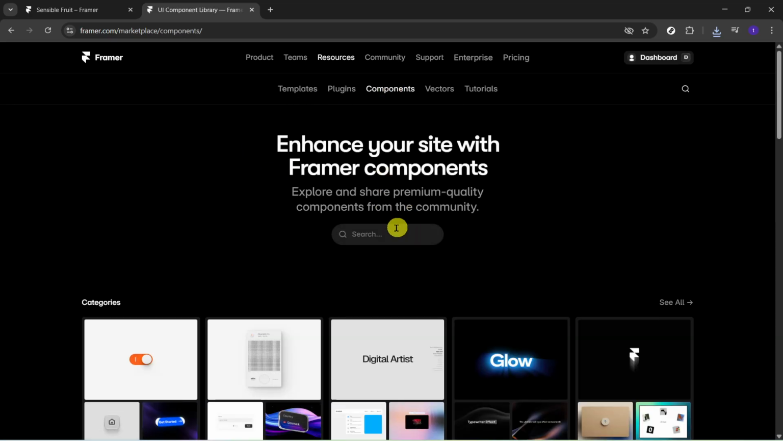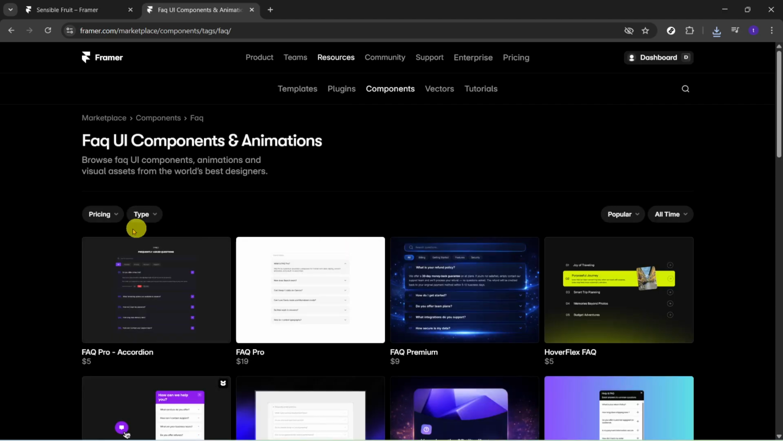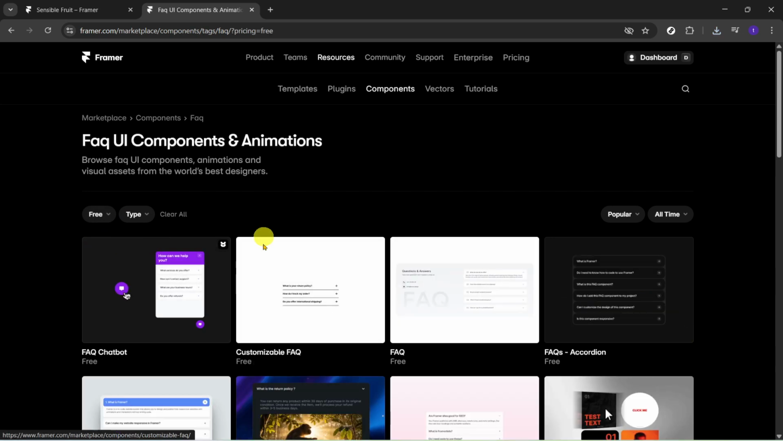Use the search field at the top and type FAQ. This filters the results to components designed for frequently asked questions, often using accordion-style toggles that expand and collapse answers. Next, narrow the results by price so you can try things out at no cost. Open the pricing filter and select Free. You'll now see free FAQ components you can use immediately.